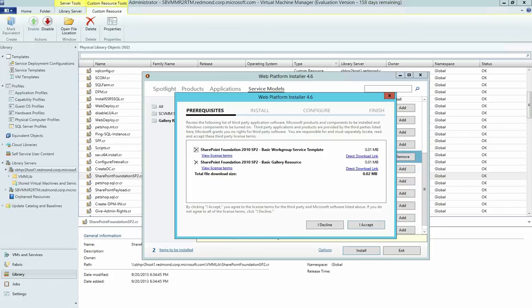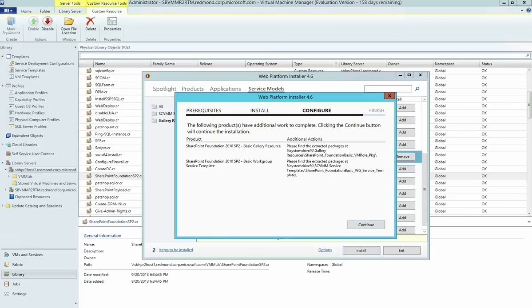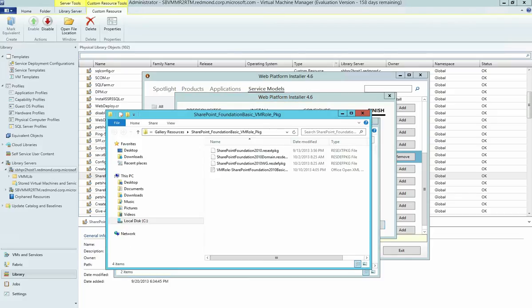I'm going to be asked to accept license terms, and I could view those license terms. I'm going to go ahead and accept. And now that these are downloaded, I'm shown where they were saved on the machine that I downloaded them to. By clicking Continue, we'll go ahead and open up Explorer windows automatically for each of those items.